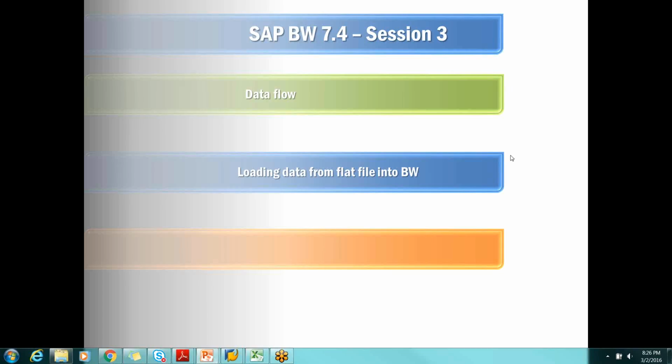So in this session, what we are going to learn is what is the data flow. For example, if you want to load data into business warehouse, where do you start and what are the different steps involved in loading the data into the business warehouse? So there are different types of data load available.